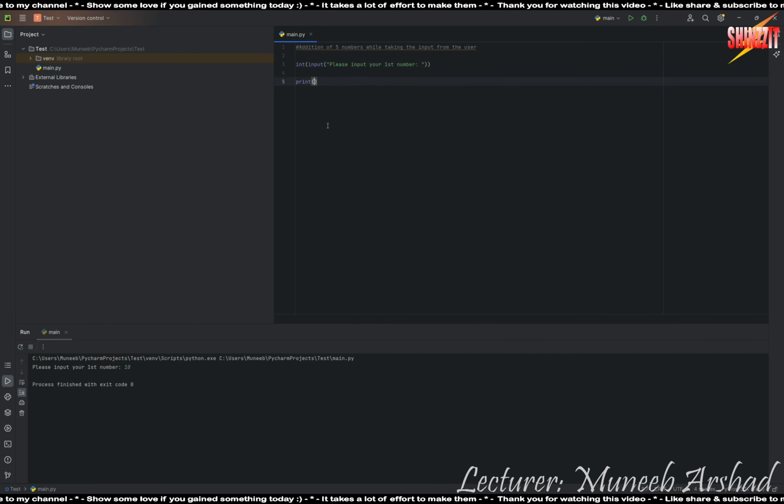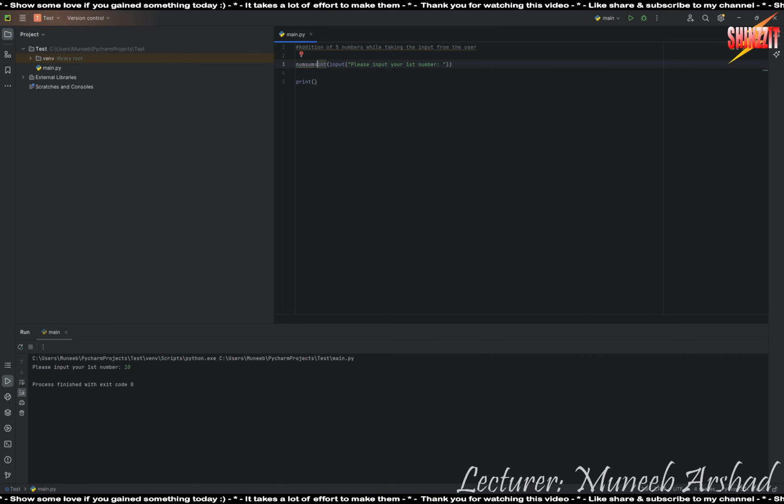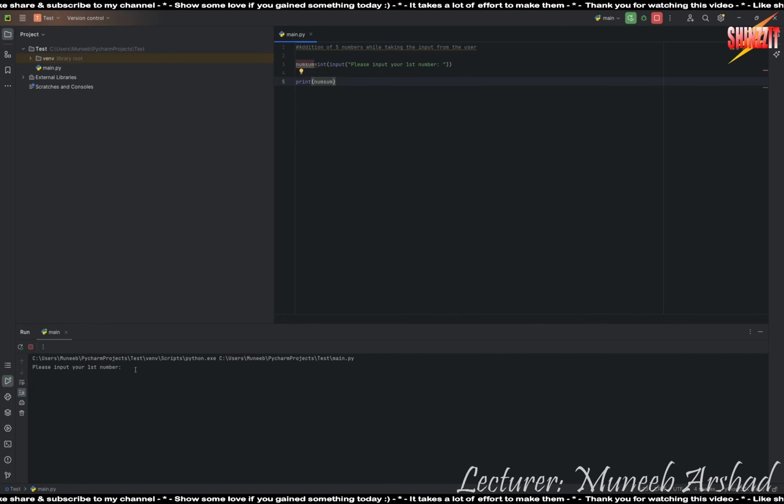Still, I cannot take the output. Why? Because this is not being assigned to a variable. So we know that we can assign this whole thing to a variable. So I would say this is my num sum, right? And equals to. So this value, which is going to be an input as an integer, is going to be assigned to the num sum, and this is going to print the num sum, which is the name of my variable. Okay, so again, shift F10, you can see I can take the first input, which is 10. When I press enter, it takes the value and displays the value, which is okay.